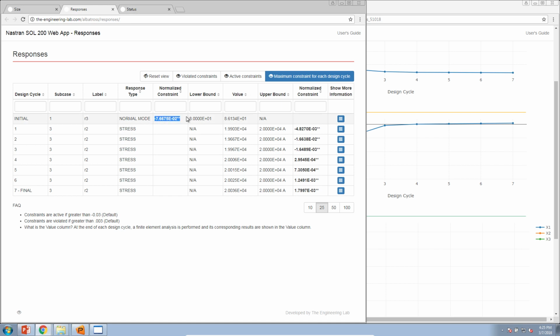it was dominating, it was controlling the first optimization cycle. It was actually a value of negative 0.0766. So a negative normalized constraint value means that this constraint was being satisfied. It just so happened that it was the closest constraint to being violated. So that's why it's the controlling or dominating constraint.